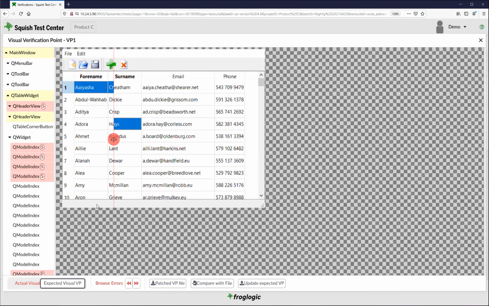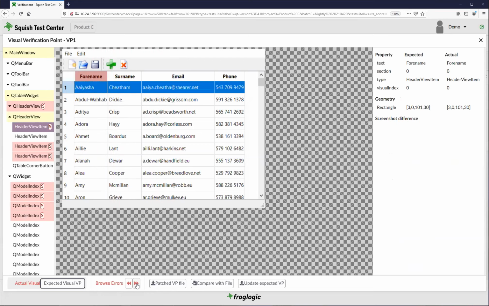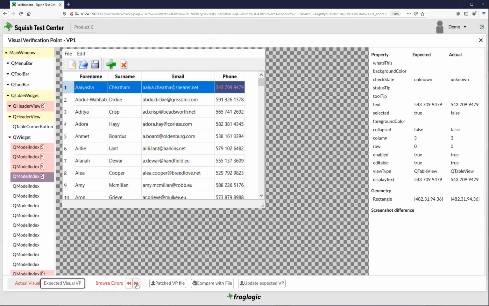In this case, we can see that the input focus was different and that one of the field names didn't contain the expected values either. And if we don't want to compare it visually, we can also cycle through the detected differences with this browse errors section here. So I can cycle through all the elements that observed some kind of difference, be it a screenshot difference, a geometry difference, or maybe a property difference.